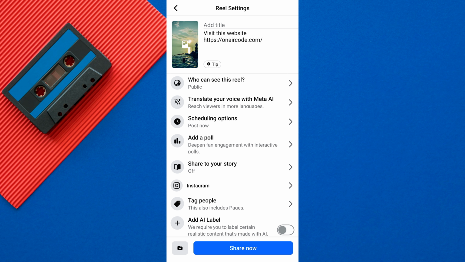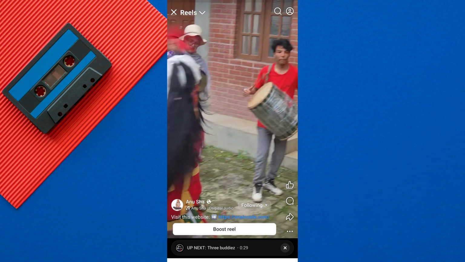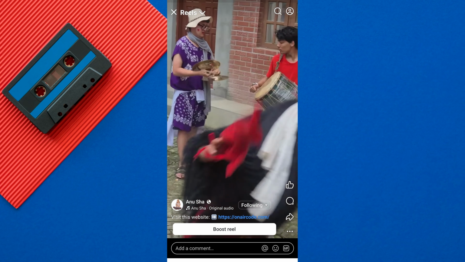Your Facebook Reel will now include a clickable link through the sticker, and viewers can tap it to open the web page.